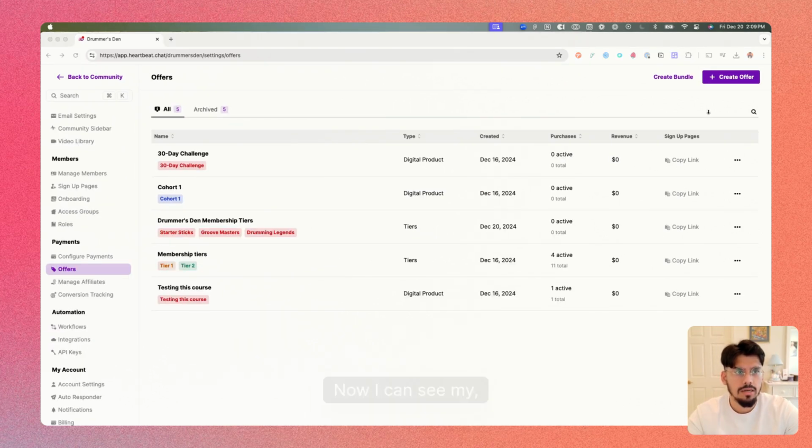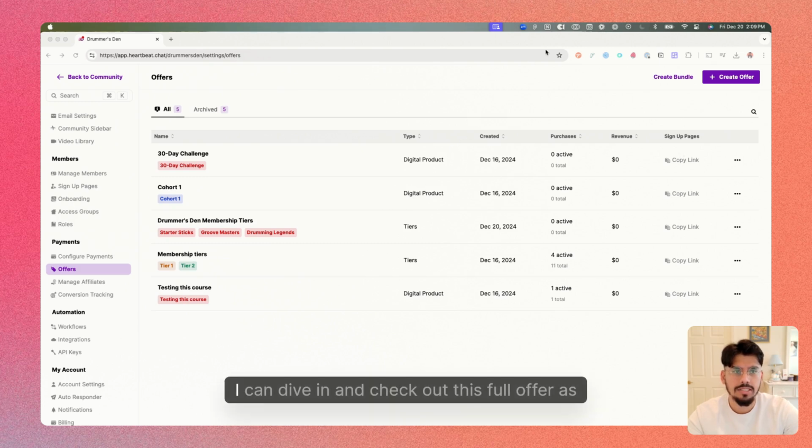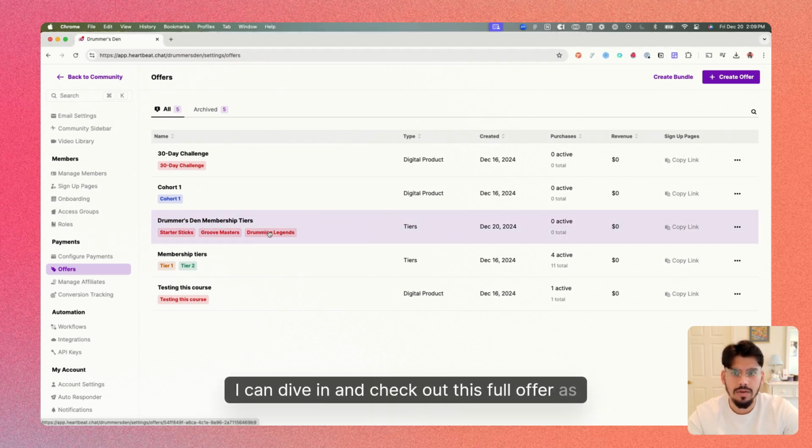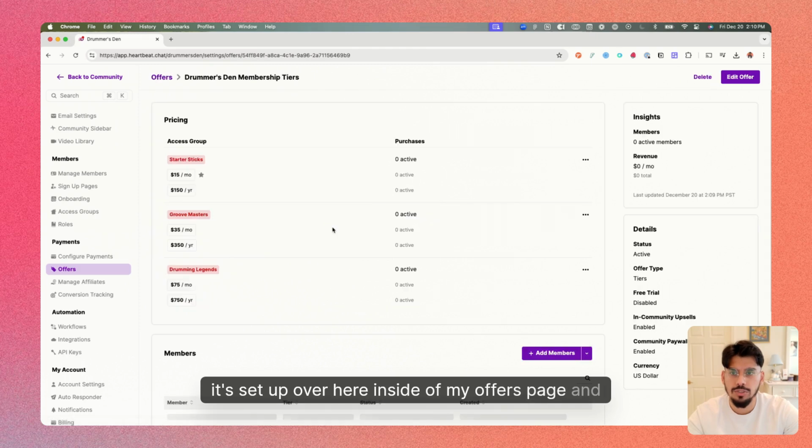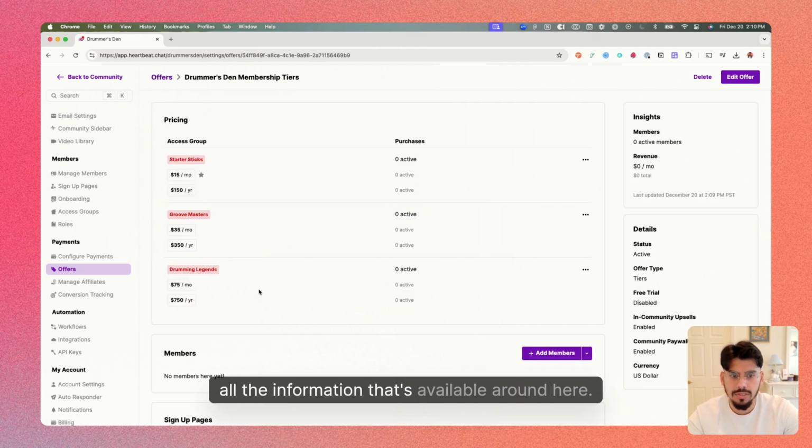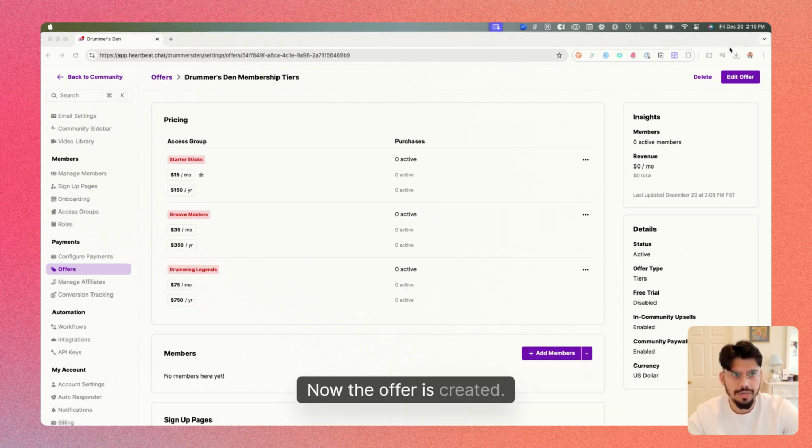Now I can see my options that I've set up over here. I can dive in and check out this full offer as it's set up inside of my offers page. And I can see all the information that's available around here. Now the offer is created.